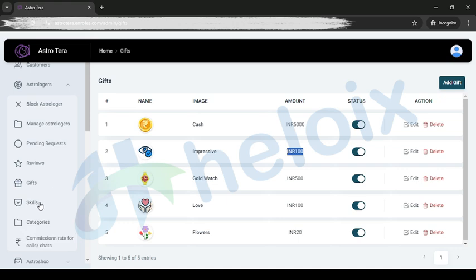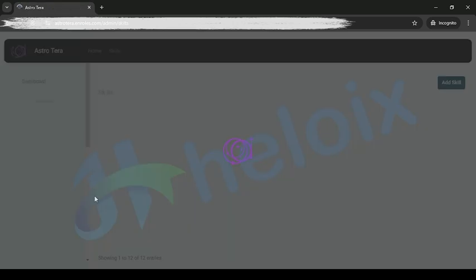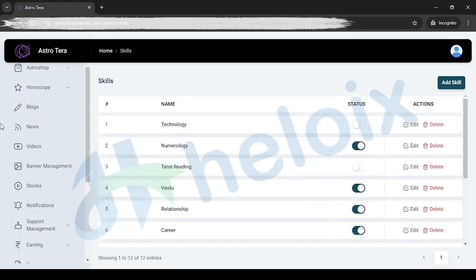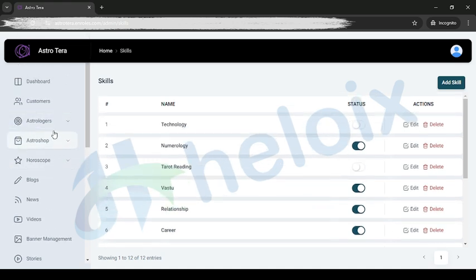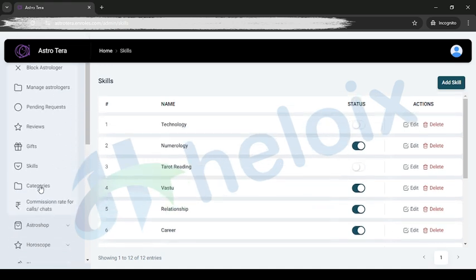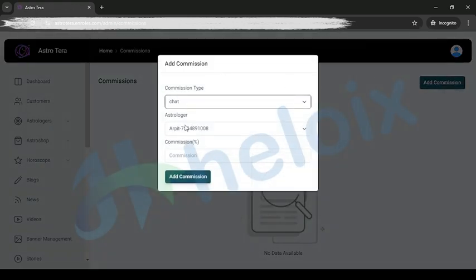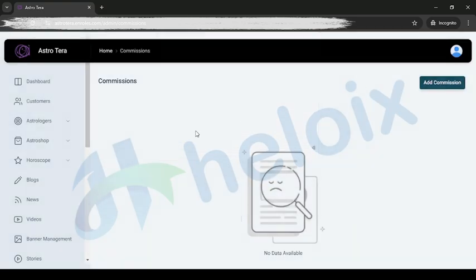Okay, then we have skills. Here you can set up multiple skills. What skills are working here, you can set up your own skills. Then we have other options like category. Here you can set up categories, and this is the commission rate. We can set it up for call, or here we select an astrologer and set it for any specific astrologer. If we need to charge more for a specific astrologer, we can do that.